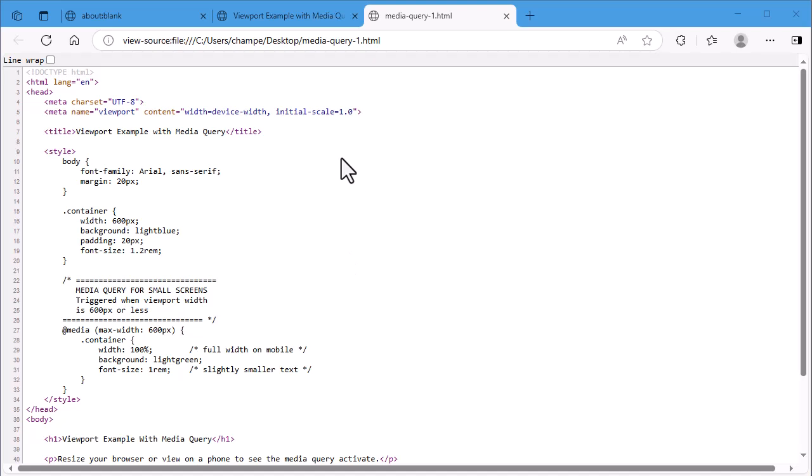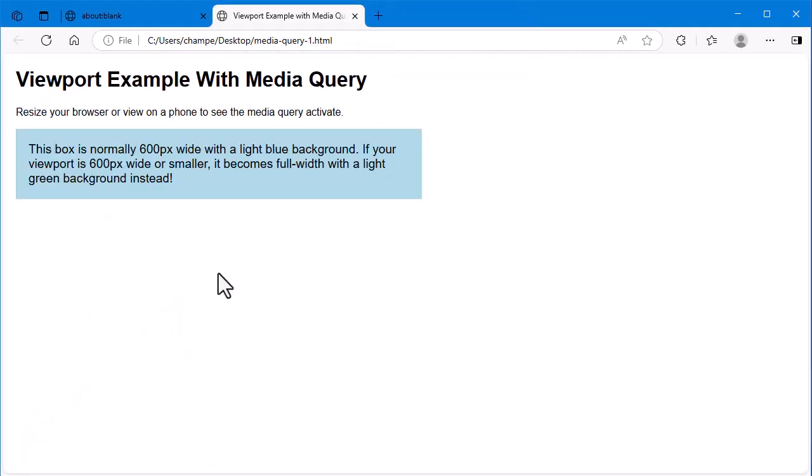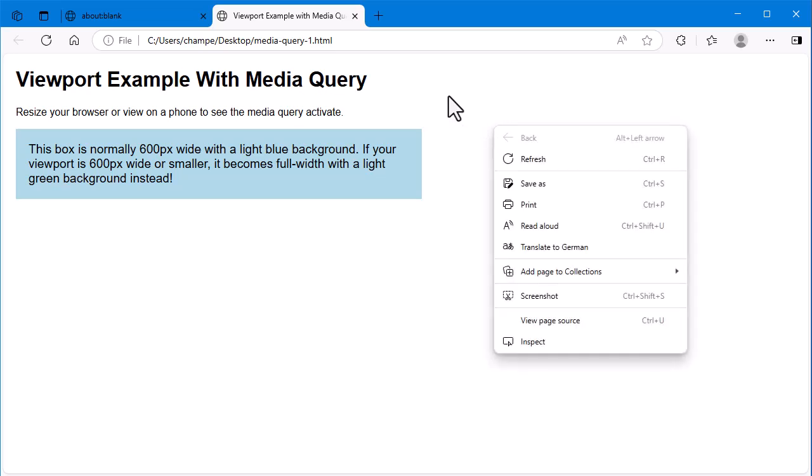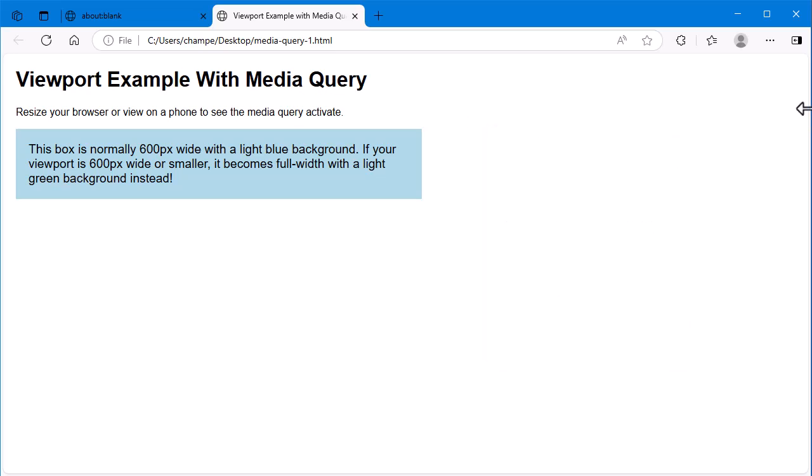Okay, so let's see how this works. I'm going to close down our view source. I'm not even going to go to inspect at this point. So if our browser width is more than 600, we get light blue. If it is less, it's going to change to a light green. And you can see the blue is not full screen, but the green, when we get to it, will be full screen. I mean, full width anyway.